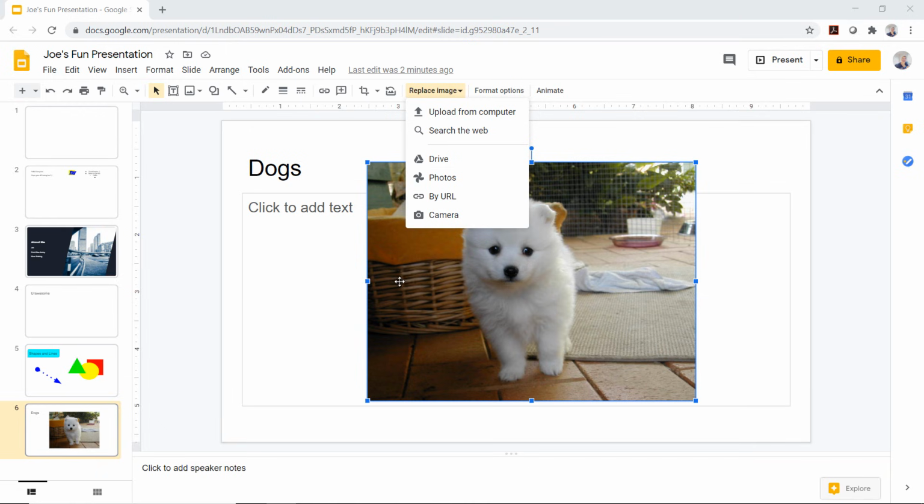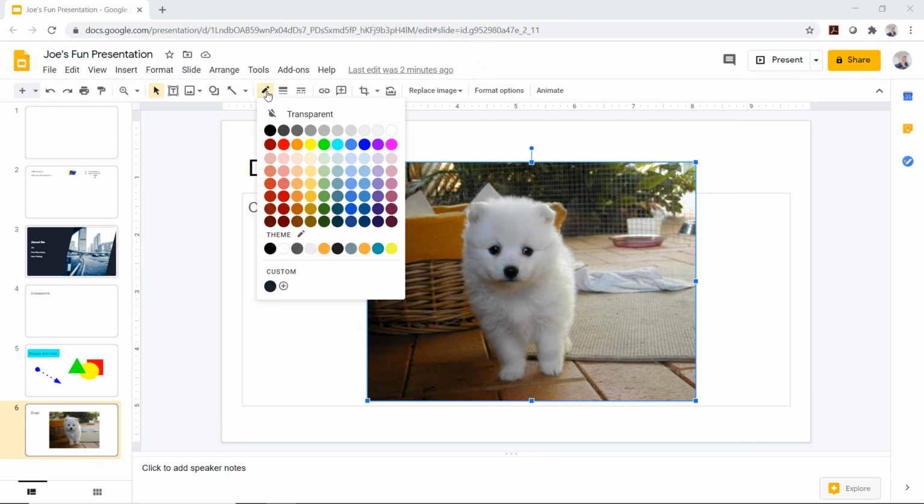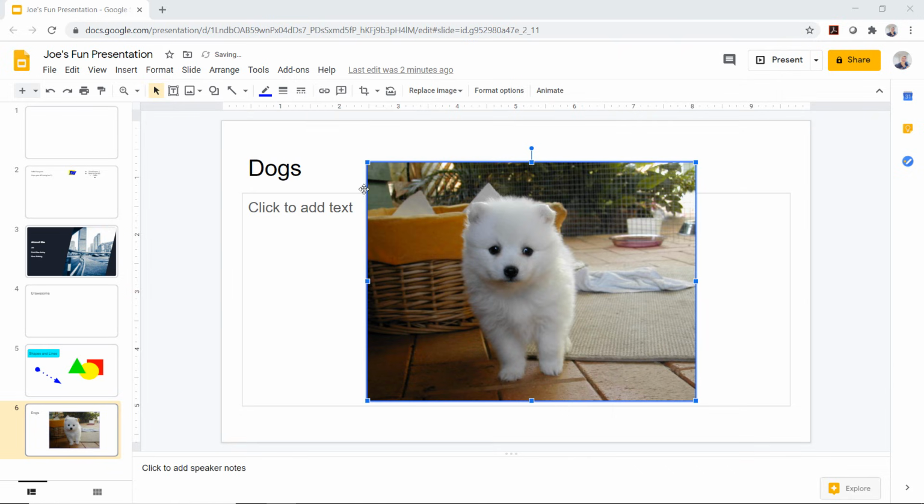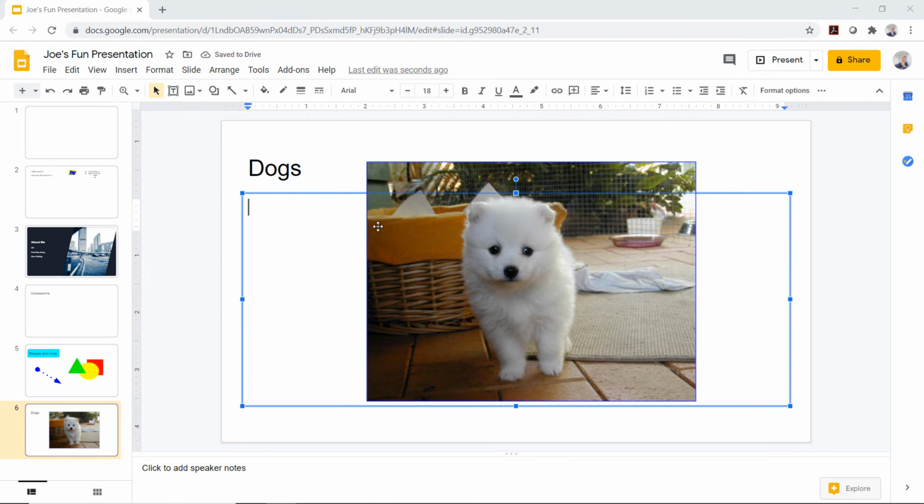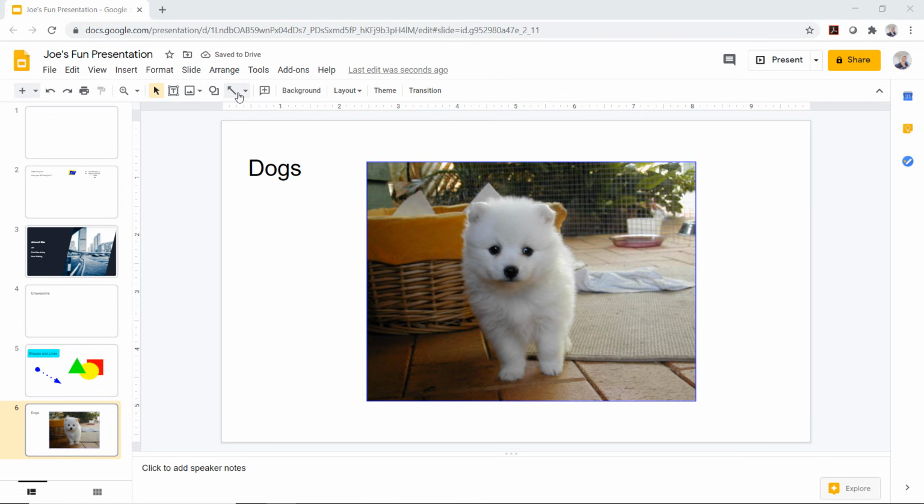So for instance, I may want to add a border, and I'm going to do a blue border here, and you'll notice now it has a very small border. If I go back and click on the image, I can also change the border weight and apply a little bit of a thickness here. I'll do 8.